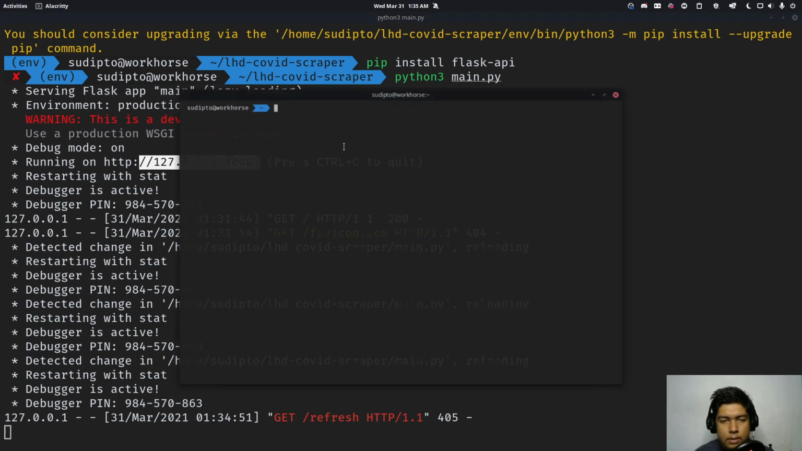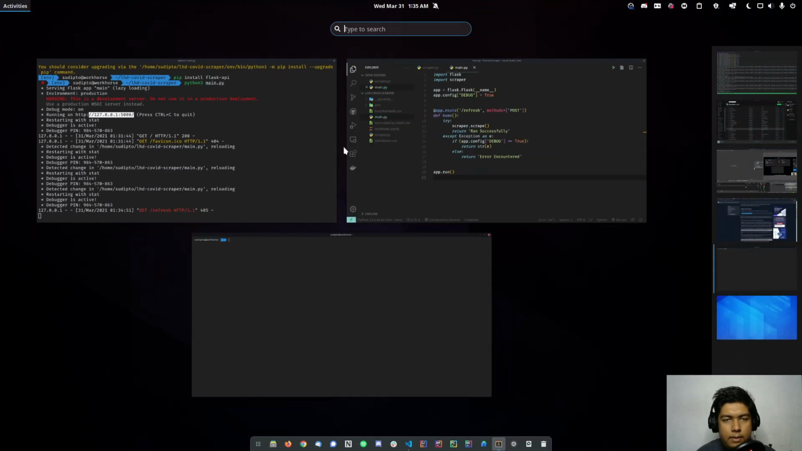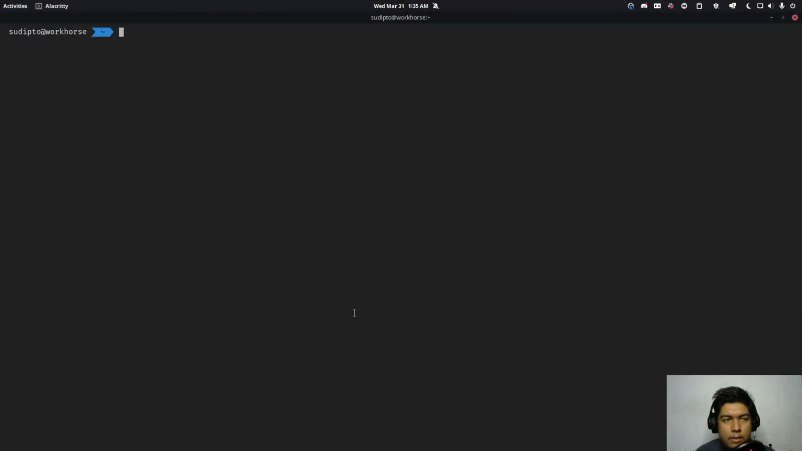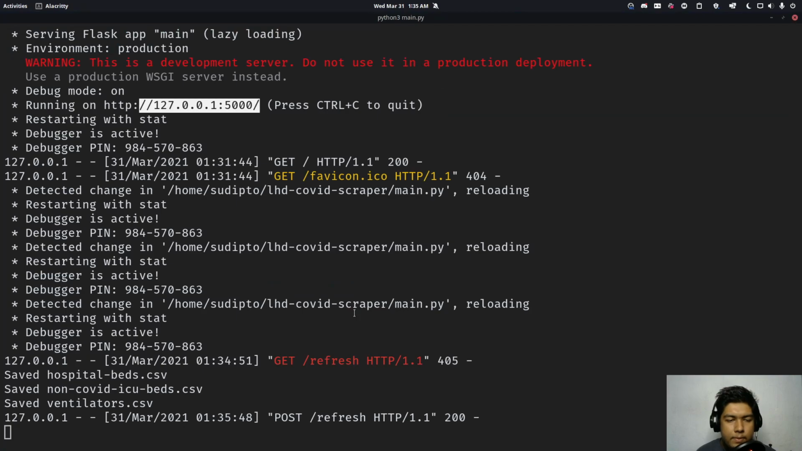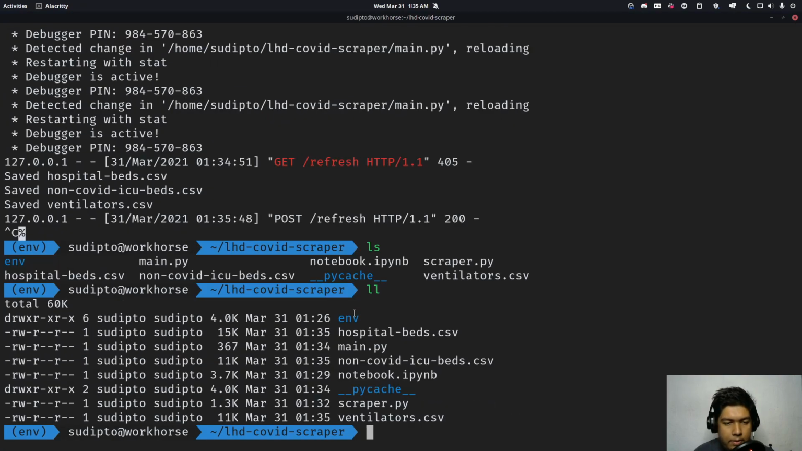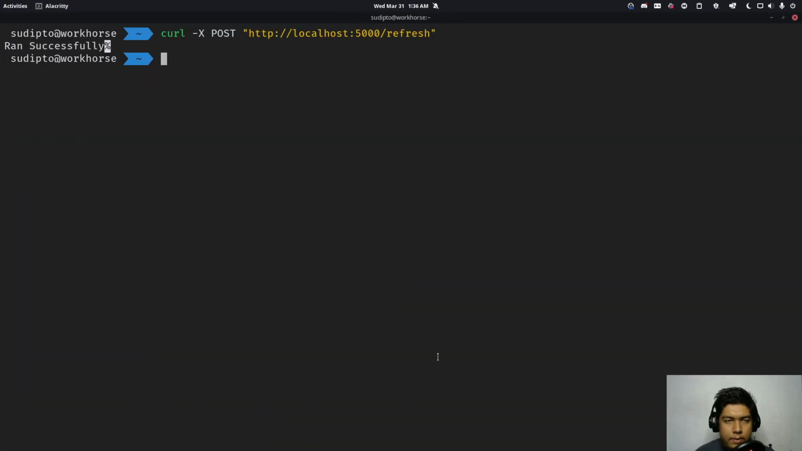So I am creating a new terminal window and I'll just zoom in a bit and I'll do a post, and in the URL I'll have http://localhost:5000/refresh, and this will trigger the scraper, and it ran successfully, and we can see whether that is true or not. Let's just see where it was last updated, and it's currently 135, so this data is super new.